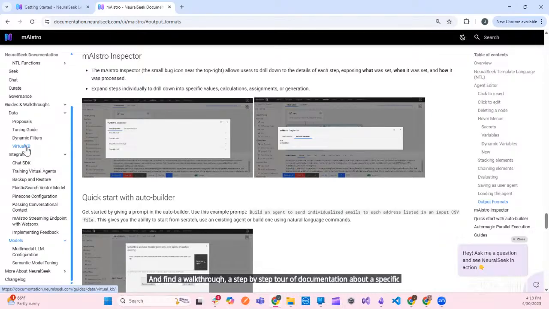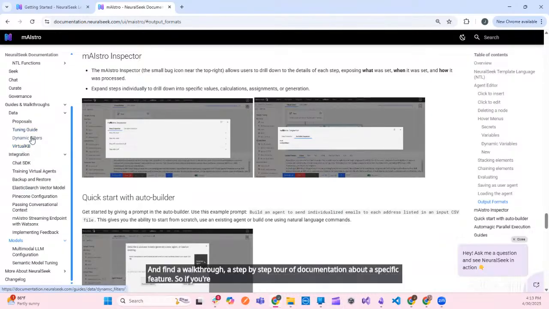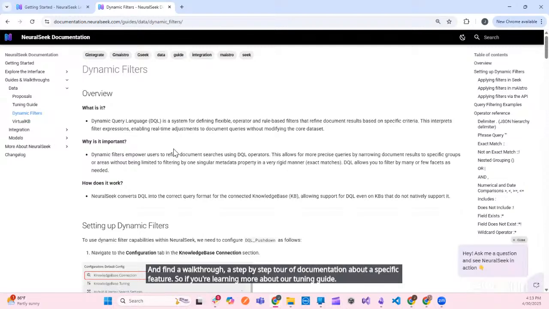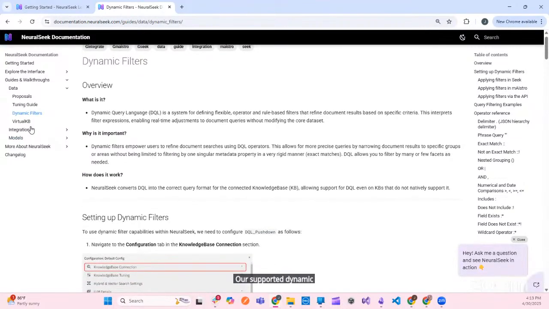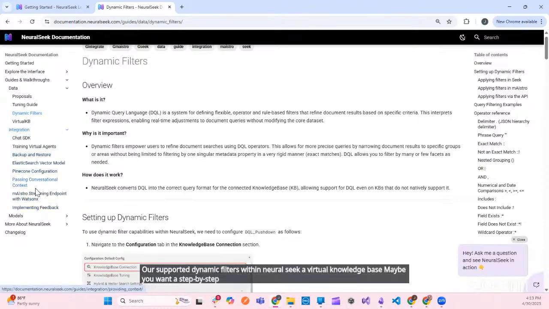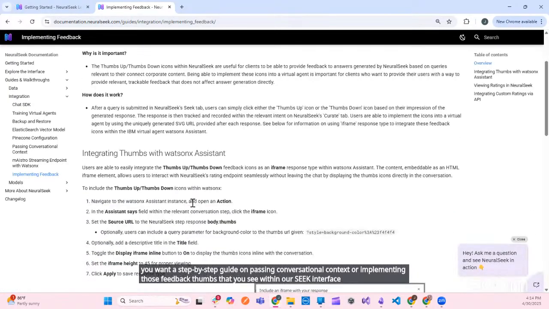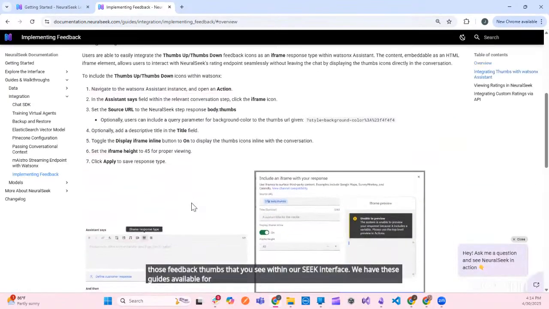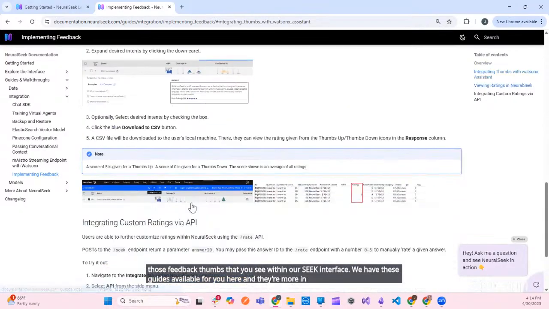So if you're learning more about our tuning guide, our supported dynamic filters within NeuralSeek, a virtual knowledge base. Maybe you want a step-by-step guide on passing conversational context or implementing those feedback thumbs that you see within our Seek interface. We have these guides available for you here, and they're more in-depth step-by-step tutorials for you to follow.